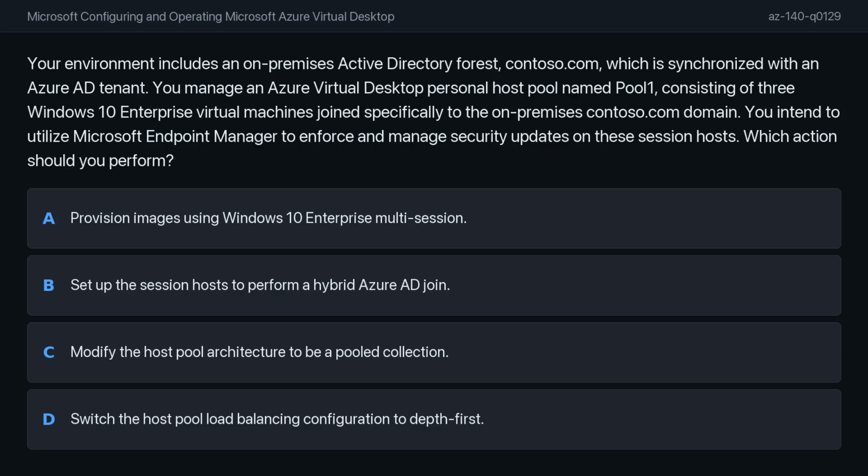Your environment includes an on-premises Active Directory forest, contoso.com, which is synchronized with an Azure AD tenant. You manage an Azure Virtual Desktop personal host pool named Pool 1, consisting of 3 Windows 10 Enterprise virtual machines joined specifically to the on-premises contoso.com domain. You intend to utilize Microsoft Endpoint Manager to enforce and manage security updates on these session hosts. Which action should you perform?